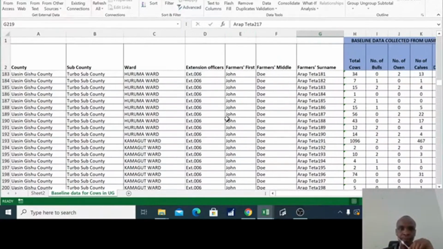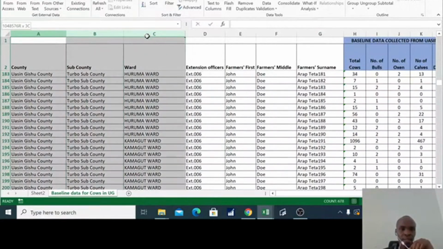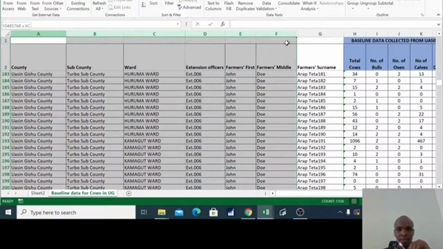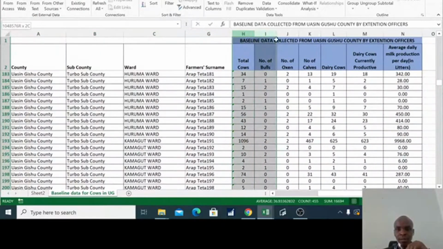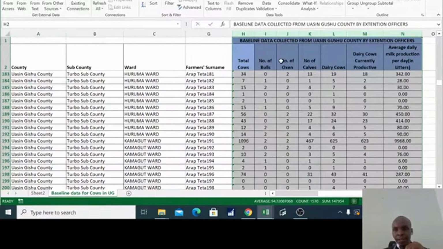We have data that contains the county, the sub-county, the ward, the extension officer code, the farmer's names, that is first name, middle name, and the surname. And we have total cows, number of bulls, number of oxen, number of calves, dairy cows currently producing, and then the average daily milk production per day in liters.